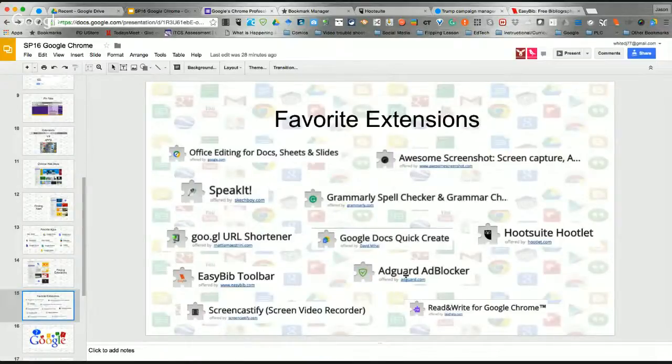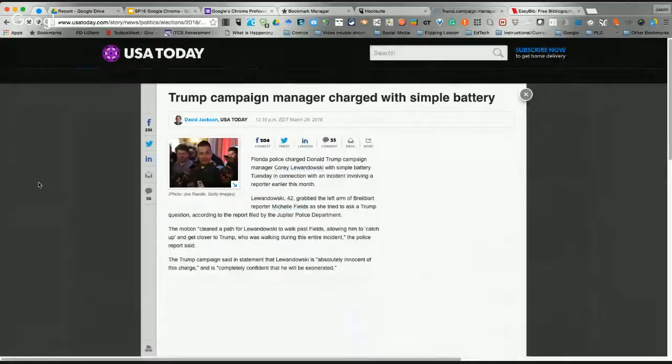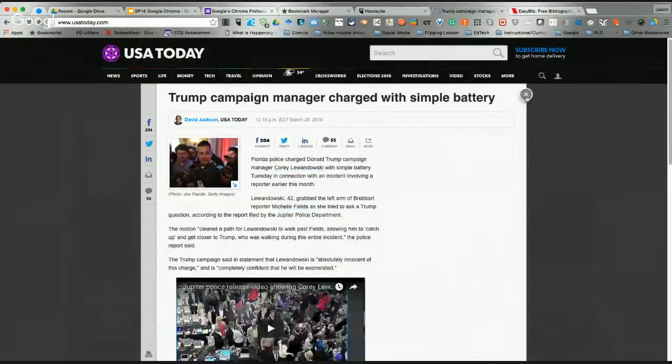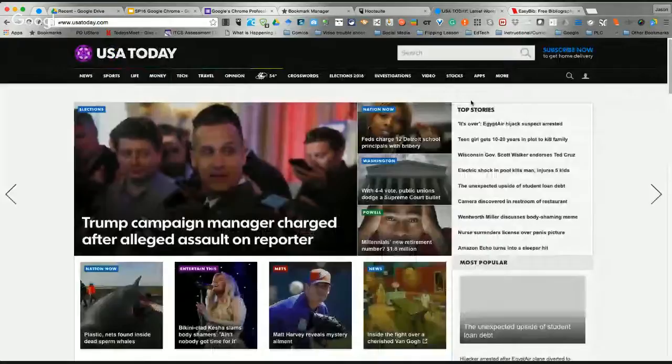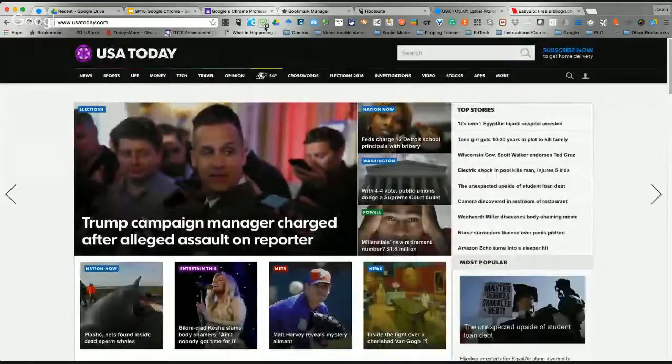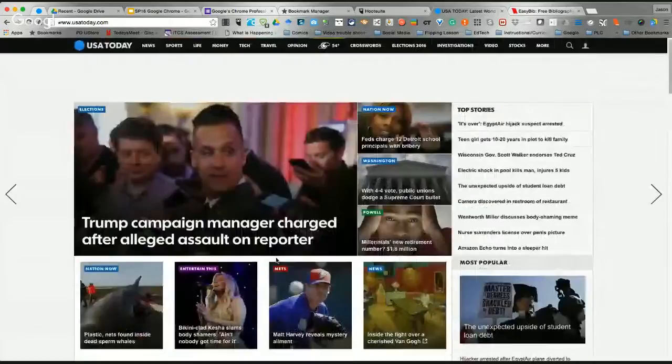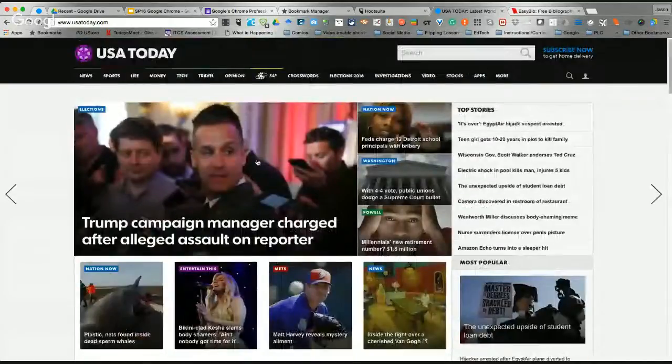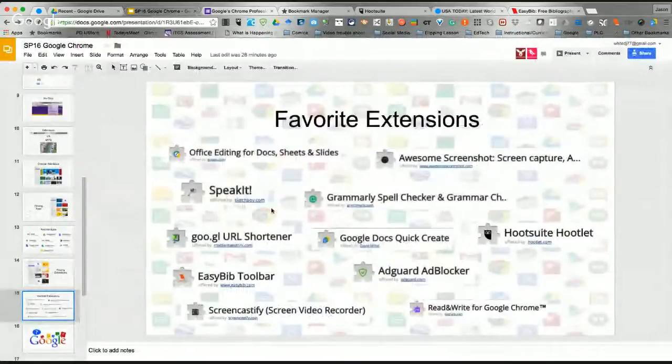Adguard ad blocker is great. It'll filter out a lot of the ads. So again, when I go to USA Today, let me refresh this. We'll close this out. And you watch right up here, it's blocked six ads. So it'll block a lot of your ads. There's actually a YouTube blocker and stuff like this. So again, they're nice, so you don't have these ads all popping up.